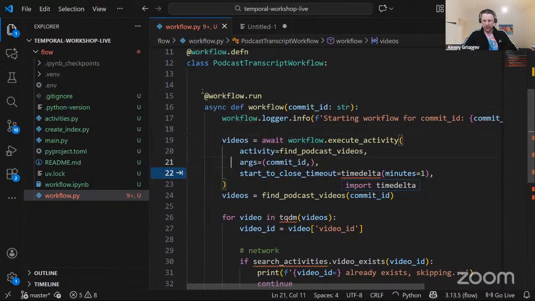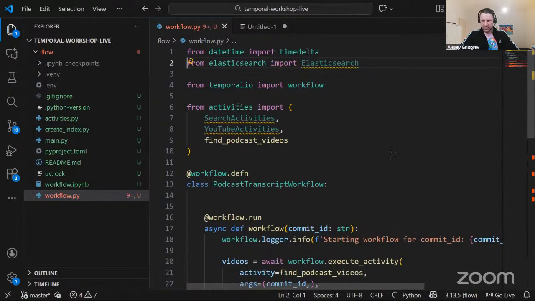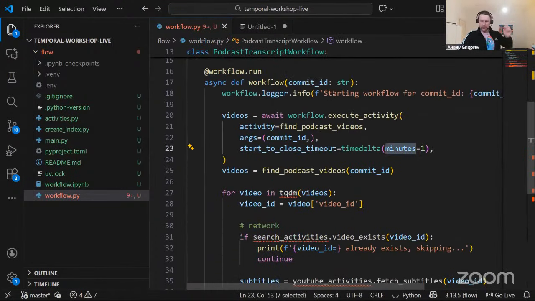Right, so now, instead of one line of code, we have a little bit more, but it's all the configuration we want to have. So from datetime, import timedelta. Here, the thing we specify is that this activity has 1 minute to finish. So if it doesn't finish within 1 minute, we retry, right?